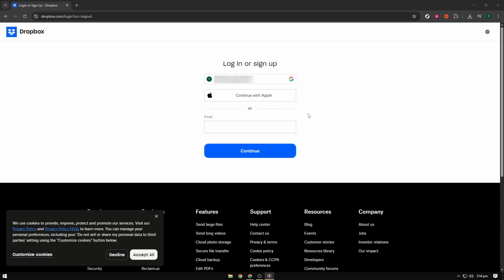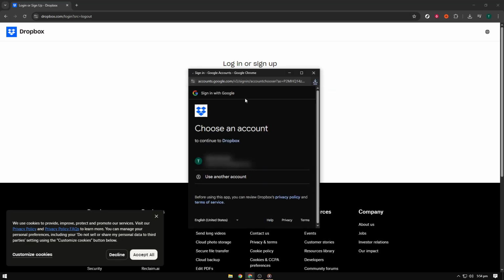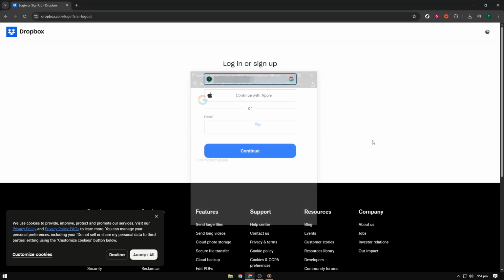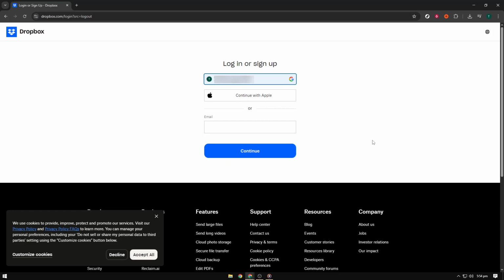First things first, you'll want to go ahead and open up your preferred web browser and head to the Dropbox website. If you aren't already logged in, you'll need to do that. Access the login page and enter your credentials. If you don't have an account yet, you can easily sign up to get started. Once you're logged in, you'll find yourself at your Dropbox dashboard, which is essentially the hub for managing all of your files.